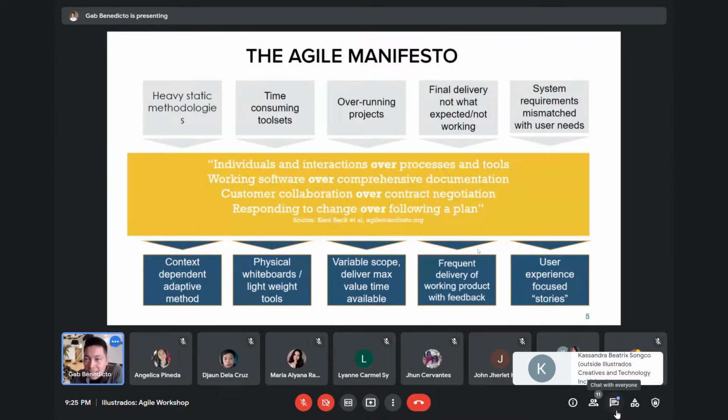Mabuti. And lastly, the system requirements, ito rin, parang kung ano man yung meron kayong requirements, it will mismatch what the user needs. And then for Agile, we want to have user experience focused stories. I want to highlight this one kasi stories is actually key in doing Agile. So kaya nga nagkakaroon tayo ng story in Agile planning.